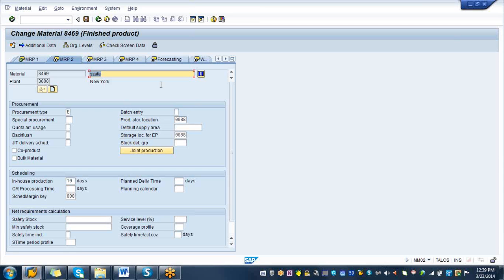That's all related to in-house. So once you take E, your right hand side doesn't have any meaning. So you don't have to put anything in the planned delivery time or a planning calendar.